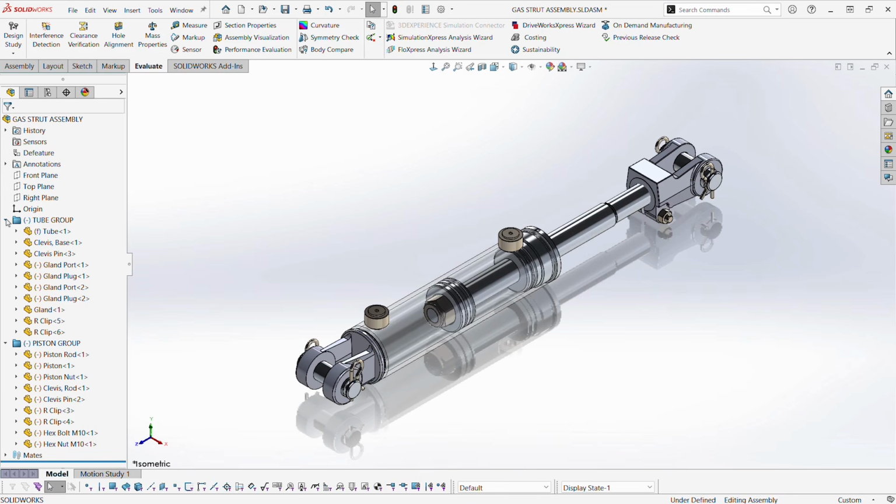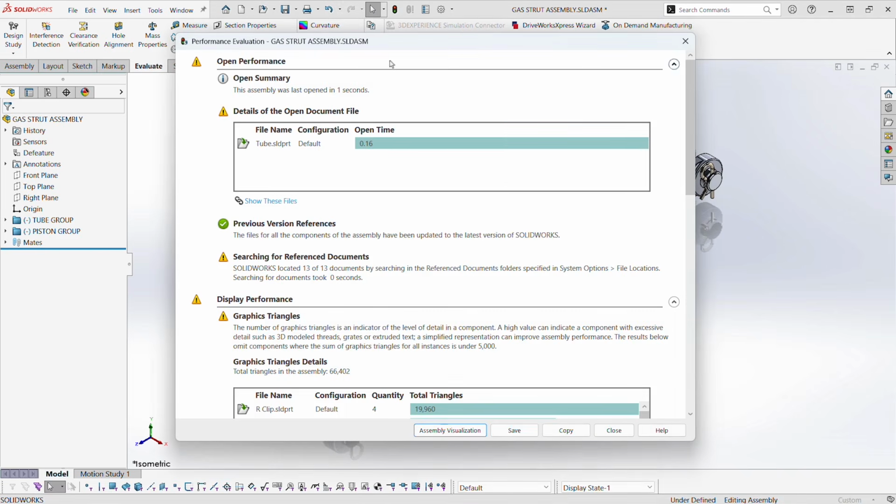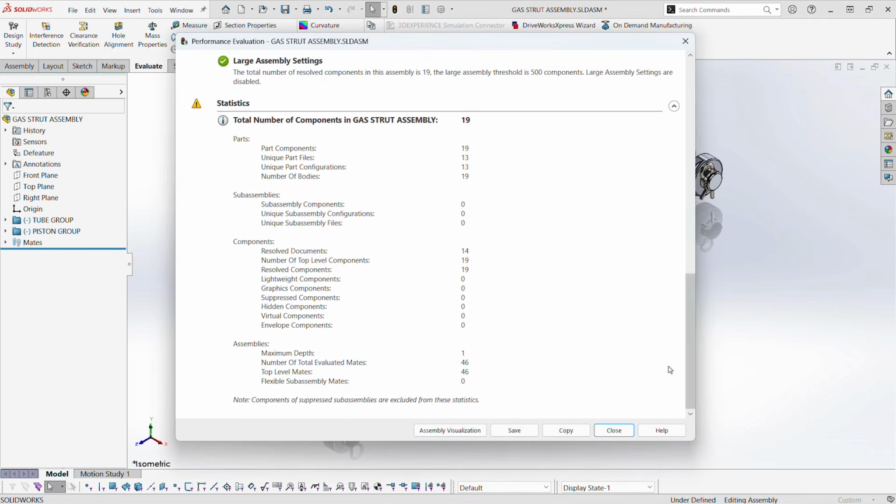Well, this folder structure is really only useful for organizing the tree for human purposes. It doesn't really have any effect on the structure overall or performance. So what I'm going to do is look at performance evaluation here, and we can see that this assembly has only 19 components, 13 unique part files, but 46 mates, rather a lot for such a small assembly.